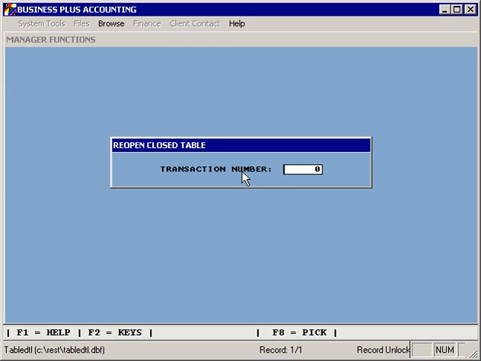It's also important to realize that if you reopen the closed table and that table was a credit card table, you must close it again as a credit card transaction using the original pre-authorization so that you can get the money that you need to have for that table.